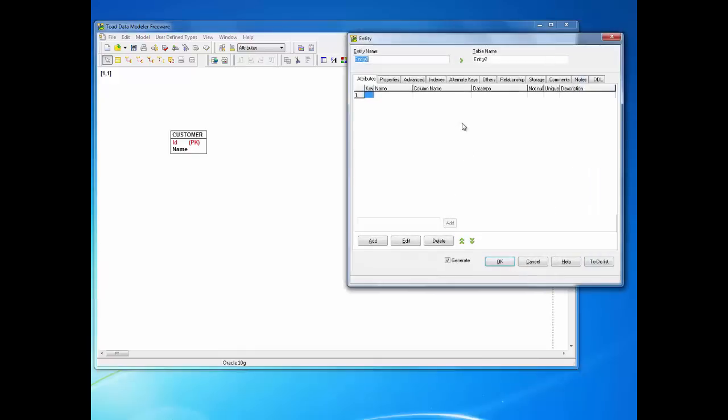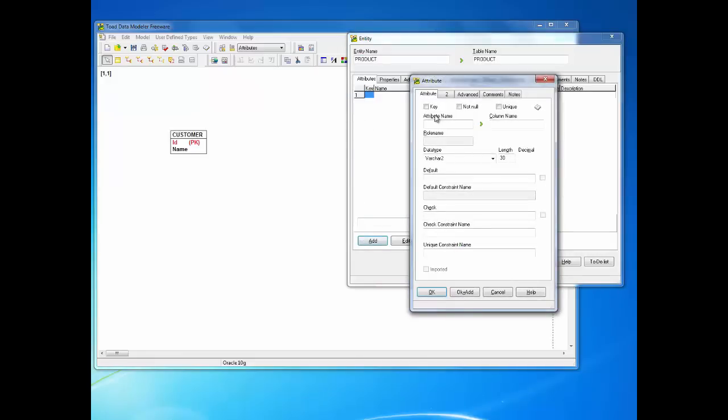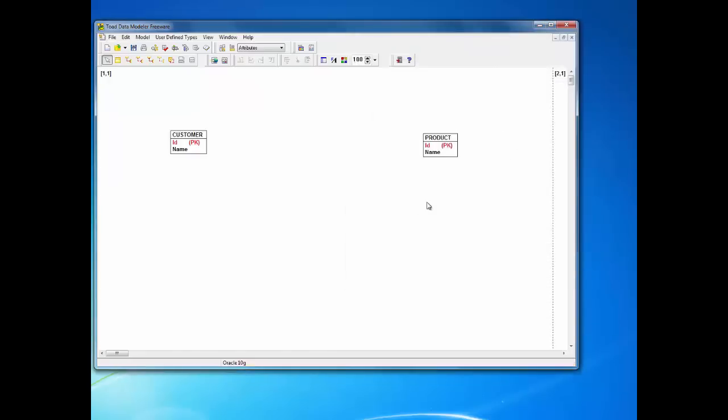Now we're going to talk about our product. Again, double-click product, capital for the entity name. We're also going to give it a primary key called ID. And we're also going to give it an additional attribute, name.